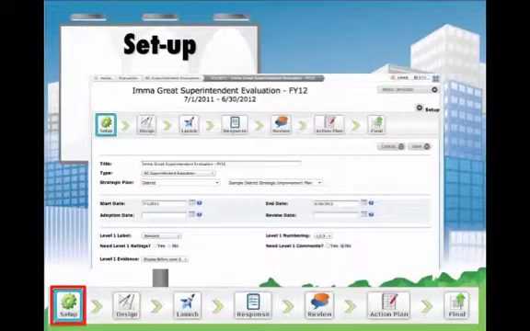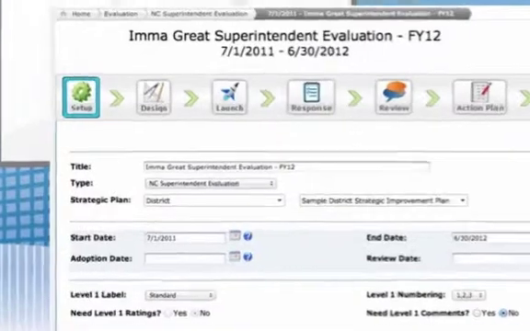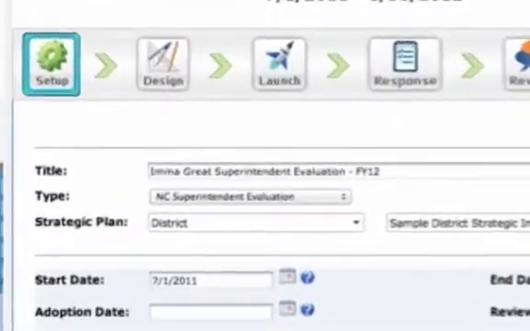Once the board and the superintendent have met and determined the timeline, the evaluation can be set up in eBOARD. Basically, the superintendent will just select the pre-created North Carolina Superintendent Rubric template and set up your board members as the reviewers.